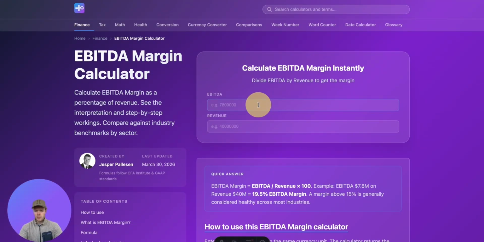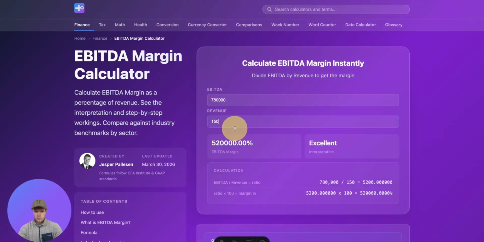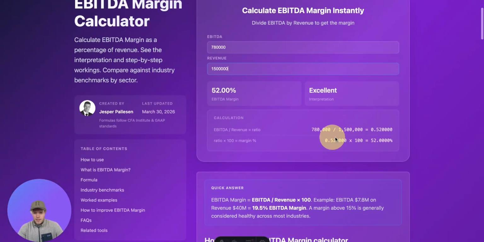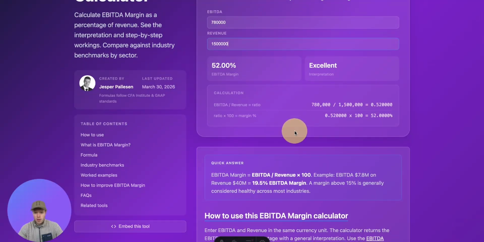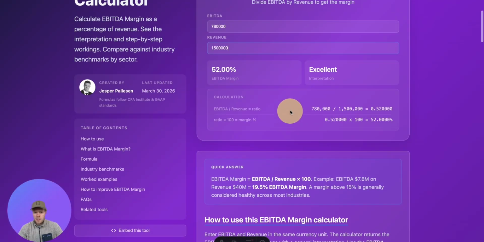So let's just put in some numbers for an example here. And so this instantly will show you the EBITDA margin and interpretation about how that margin is. And then here down below, we have the calculation exactly how those numbers are calculated.